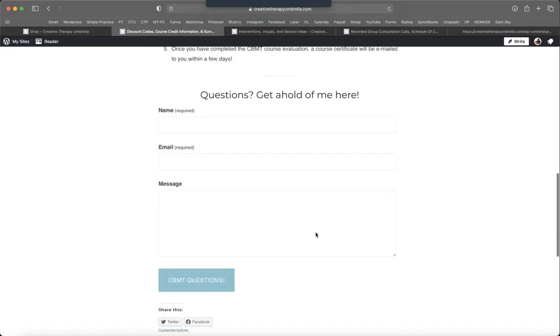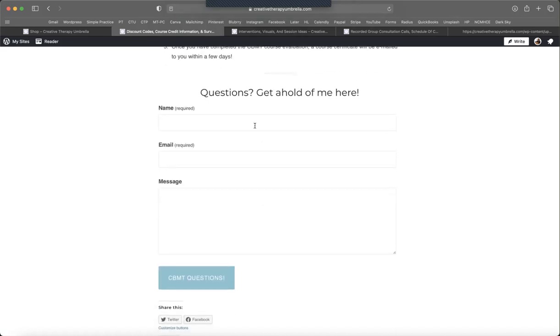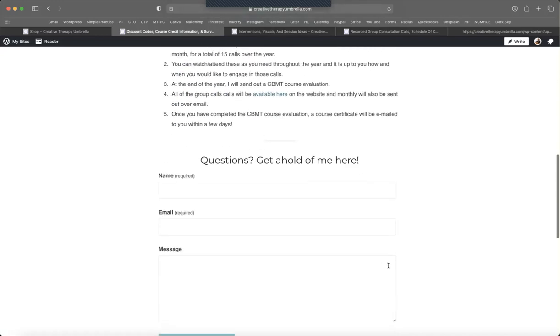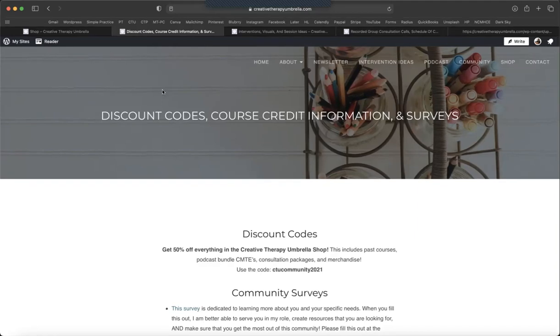So again, many of the folders have this option for questions, or there's a contact form. Also my email. Always feel free. My email is kate@creativetherapyumbrella.com. Always feel free to reach out and shoot an email. I am here to help you and to help you navigate through all of this stuff. Here to support in any way that I can. If you're looking for intervention ideas, if you have questions, always feel free to reach out. This is just something I absolutely enjoy doing so much.